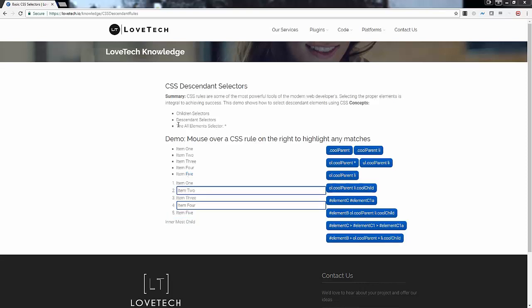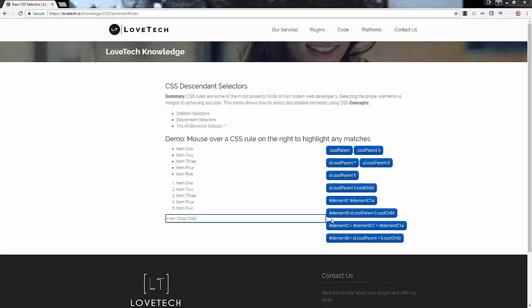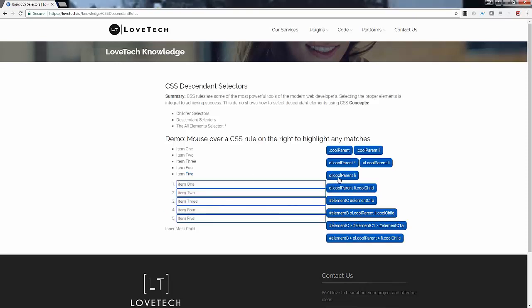So just to summarize the concepts here, the children selector is the greater than sign. That means select the direct children. Descendant selectors, that's the space. So ol.coolParent space li is selecting all list item descendants of ordered lists with class coolParent. And the all element selector, star, means all elements. That's an interesting one when combined with descendant rules, because you can say select all descendants. Like in this example, select all descendant elements of ordered lists with class coolParent.